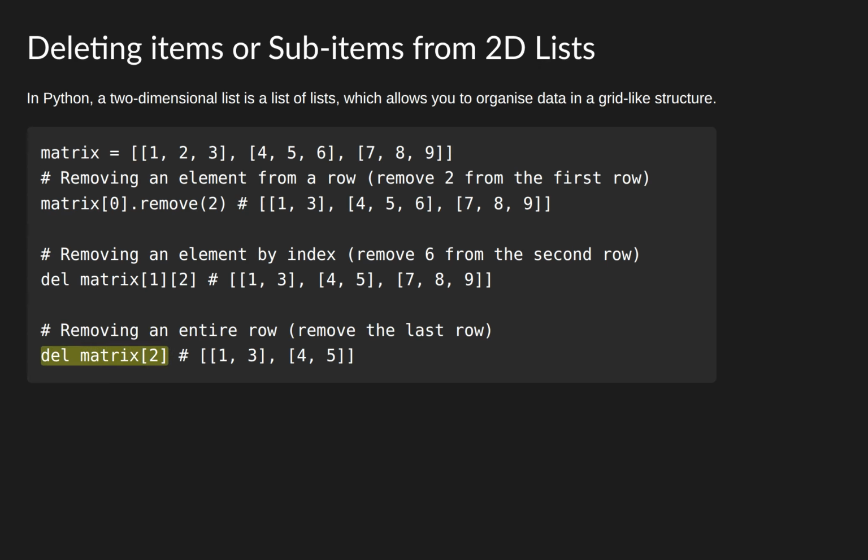Finally, we remove the entire last row using the del statement once again. The matrix is now reduced to 2 rows, the first containing 1 and 3, and the second containing 4 and 5. This demonstrates how you can efficiently modify two-dimensional lists in Python by removing specific elements or entire rows, enabling flexible management of grid-like data.